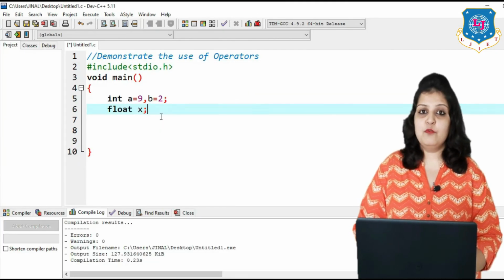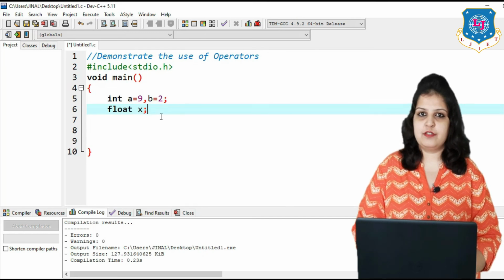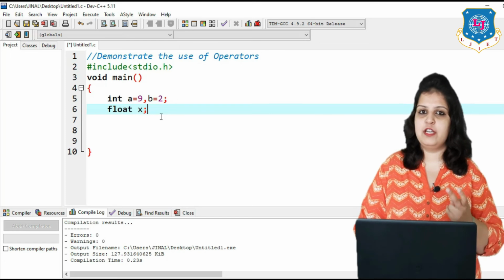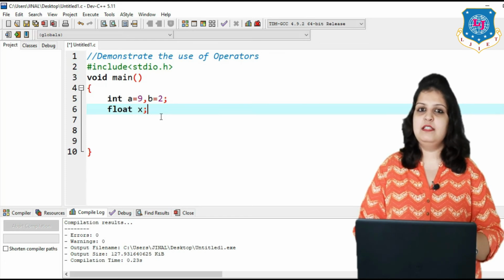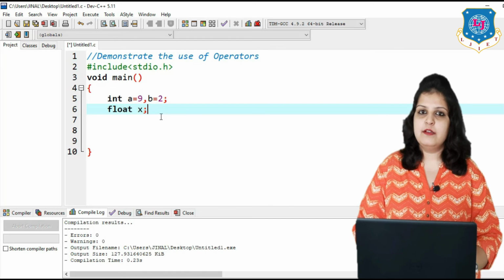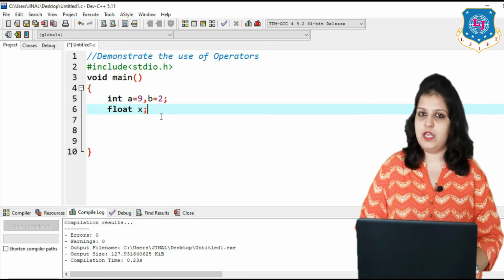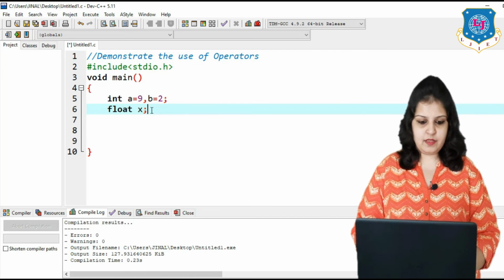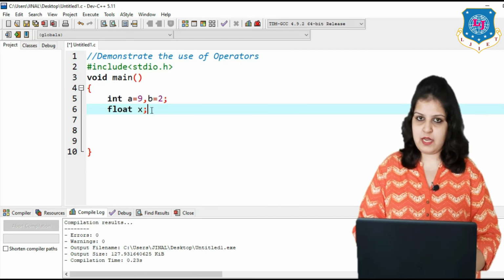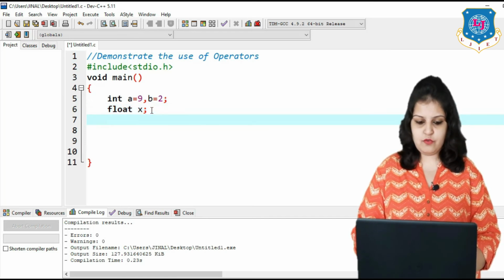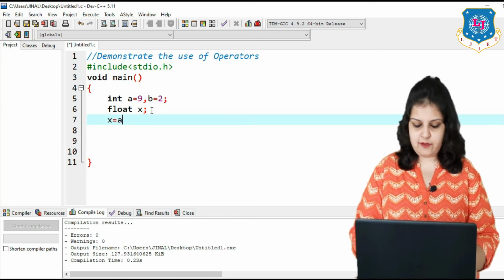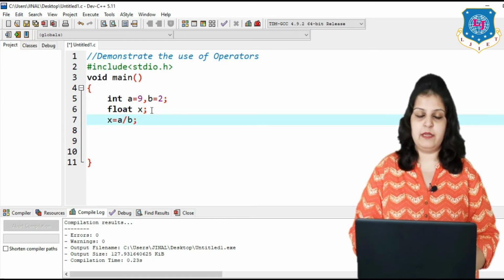Let's see one more topic, that is type conversion, and there are two types of type conversion: implicit conversion and explicit conversion. Implicit conversion is done by the compiler, but explicit conversion is done by the user. So let's see how we can use it. So here a is equal to 9, b is equal to 2 and the variable x is of data type float. So I am writing x is equal to a divided by b.